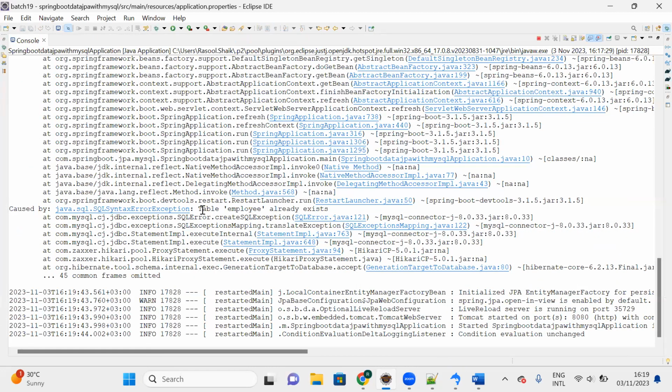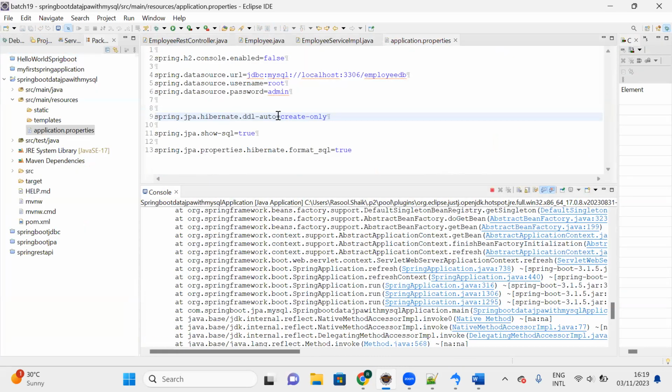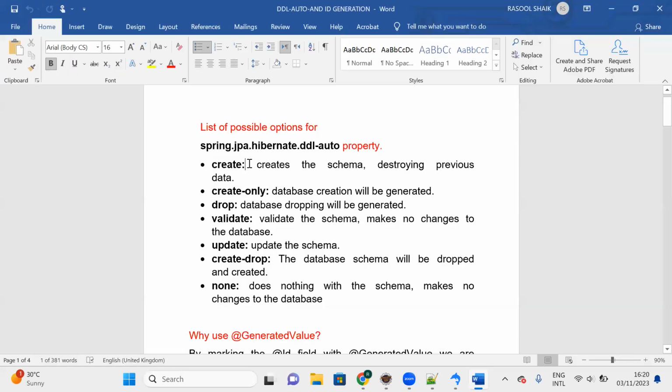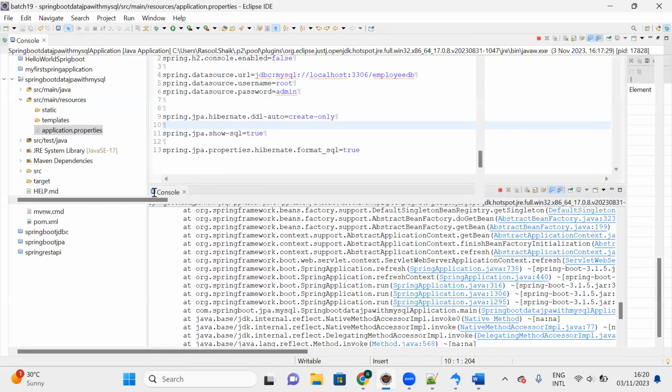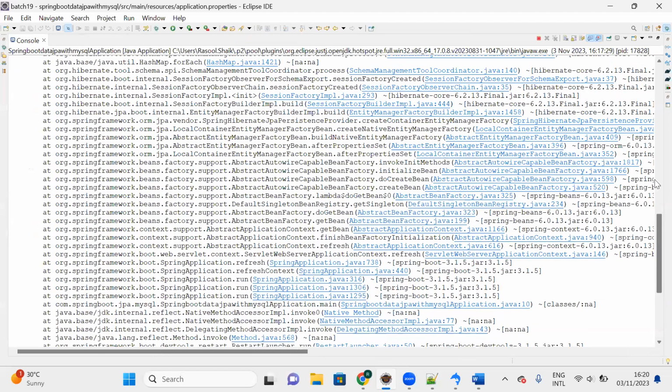So the server is started. You can see table employee already exists. So what does it mean? Create-only means it will not delete the table from the database. Earlier, the create value, if the table was already there, was deleting the table and creating a new table. Whereas the create-only value is not deleting the table. It is checking, and if the table is present, it will not create. That's the reason it is showing the exception.